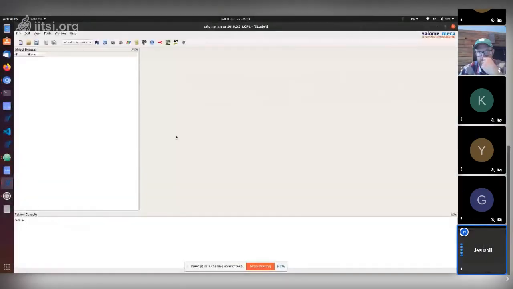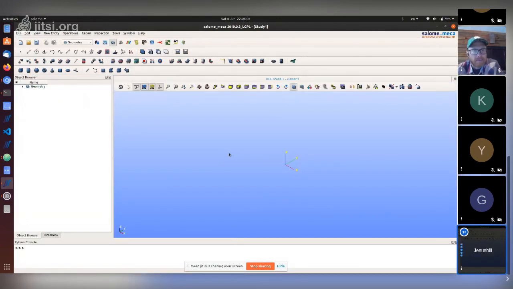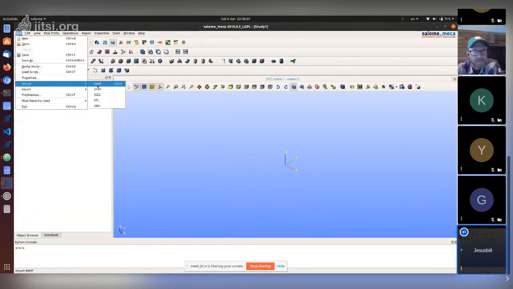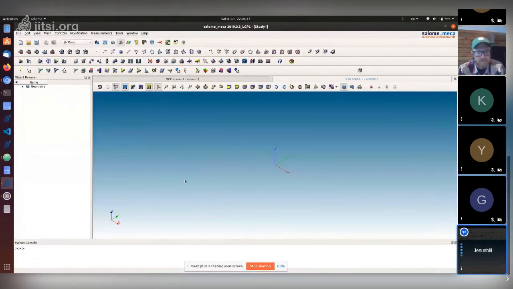So the idea was to start talking a little bit about Salome Meca and to do a very quick example. And the first thing that I want to say a little bit is about the modules that are available. So we have the geometry module where you would start by creating a geometry, or you can even import some type of geometries. Then you would move to the mesh module, where you would discretize your geometry.